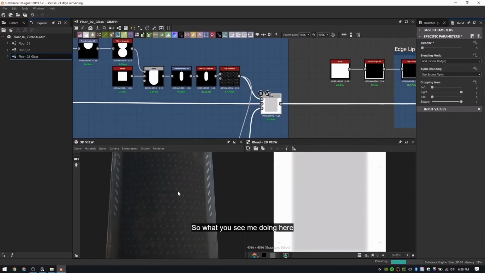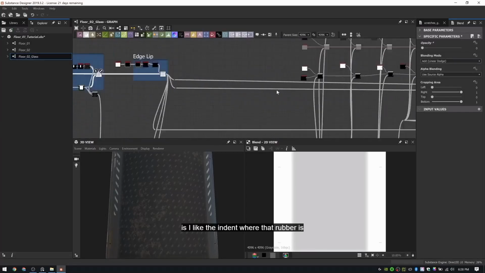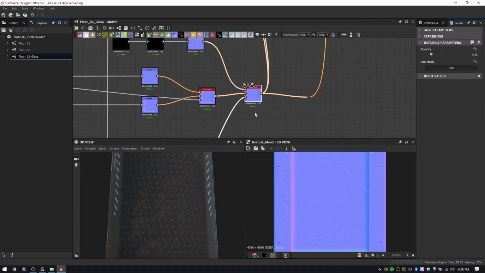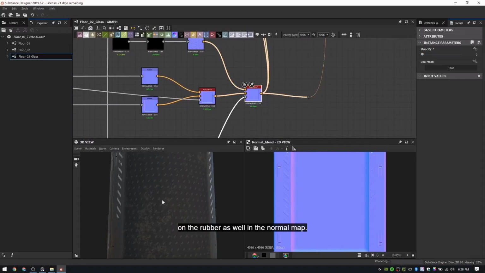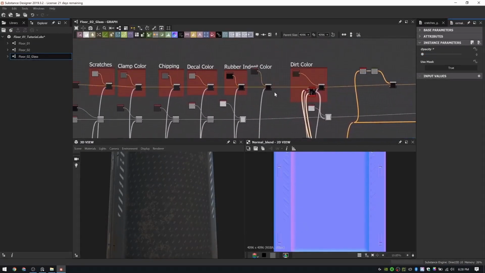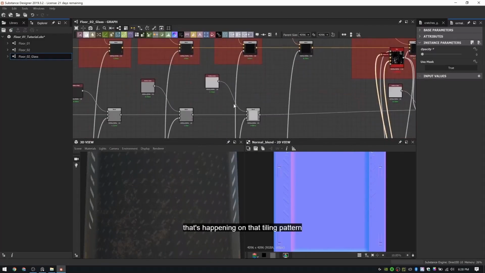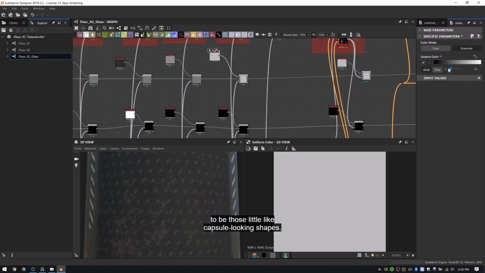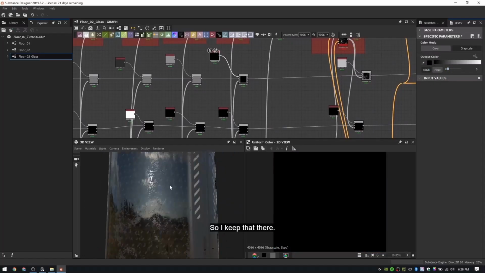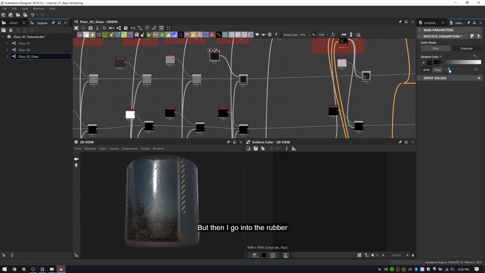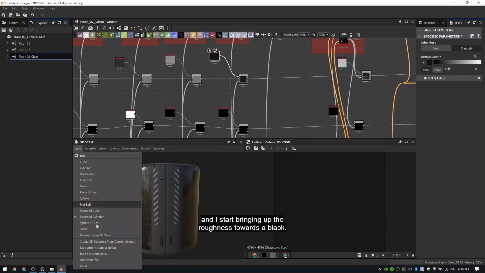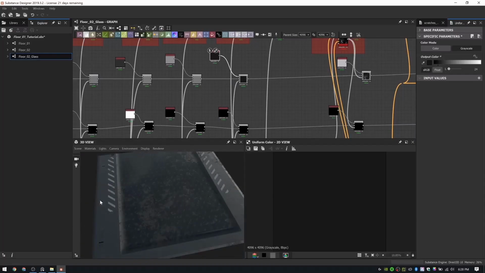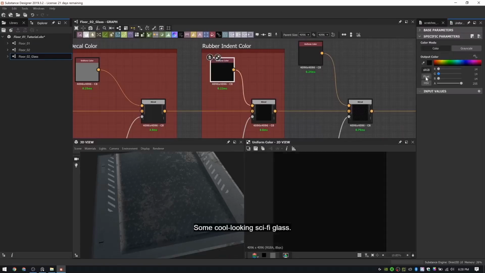So what you see me doing here is, I like the indent where that rubber is, but I'm not keeping that pattern. So I make sure to turn that off in the height. And I also turn off the scratches on the rubber in the normal map. I still like the color that's happening on that tiling pattern, but I don't want those little capsule looking shapes, so I keep that there. But then I go into the rubber and I start bringing up the roughness towards black. That way we get almost like this glass-like reflection. Some cool looking sci-fi glass.